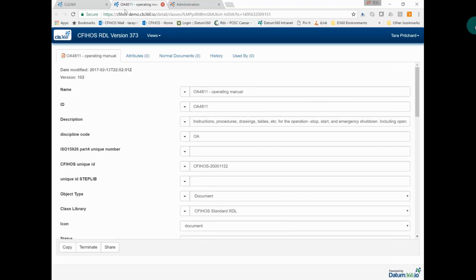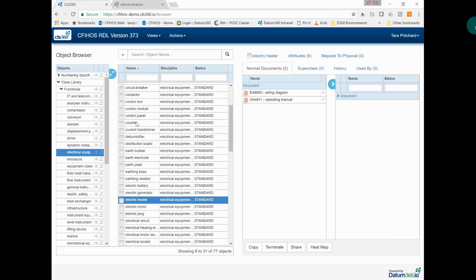So that's a very, very quick overview of the type of objects and the relationships that are defined in the RDL.